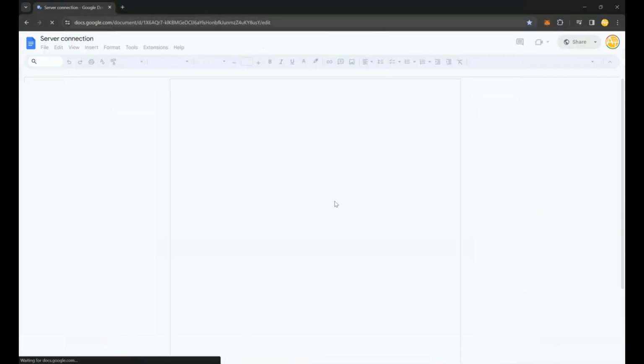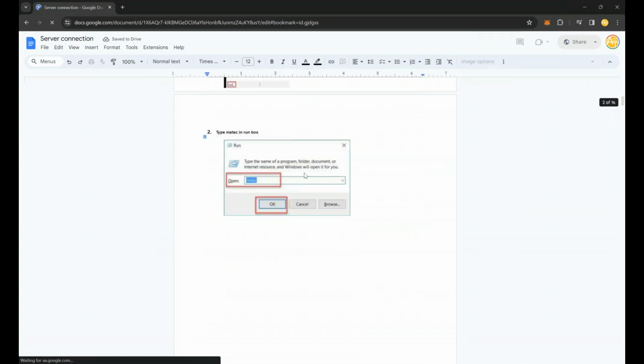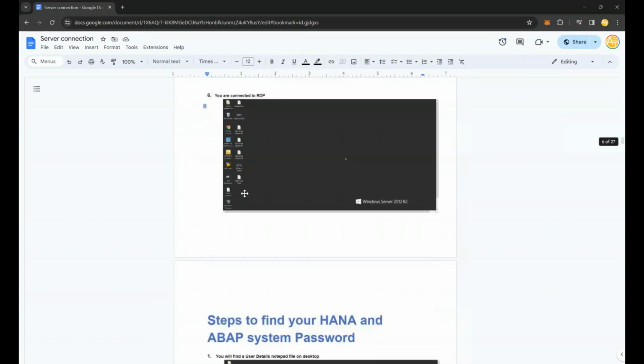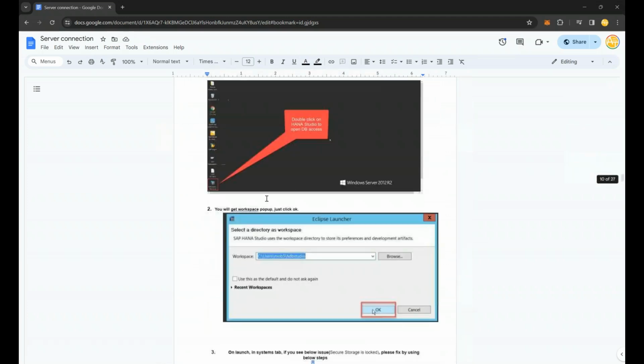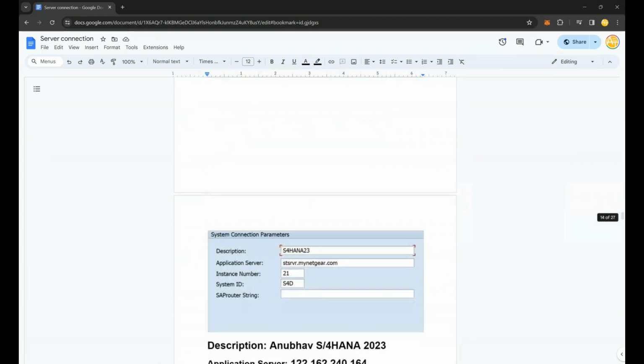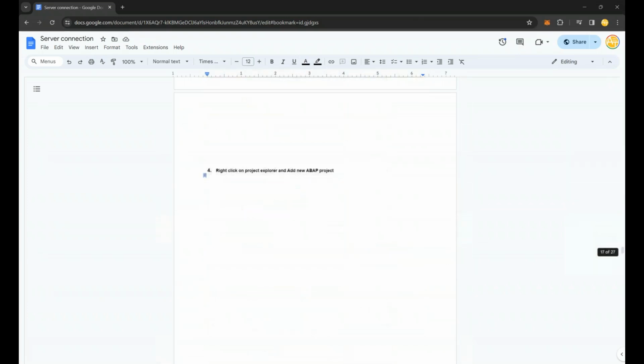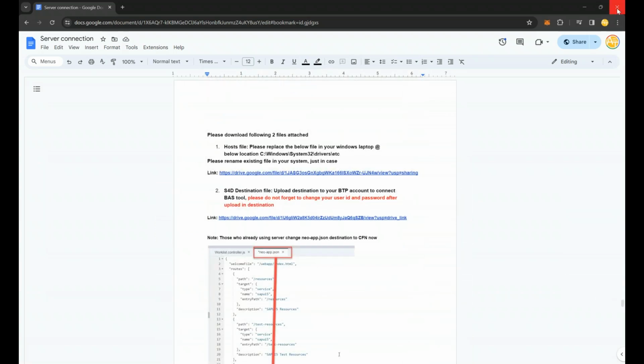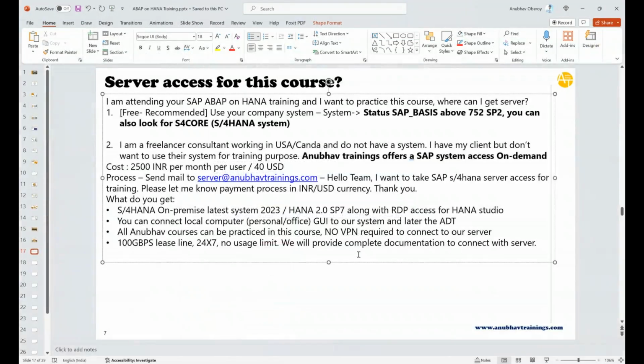So this document access, we will give it to you, where you can find a step-by-step guide on how to connect to your system, from our HANA system, from our GUI system, from the ADT tool, to the ABAP system. Everything will be given to you as a step-by-step description in this document, along with videos and complete hand holding, so that you can connect to our system very easily and effectively without any issues. We will give you full support.